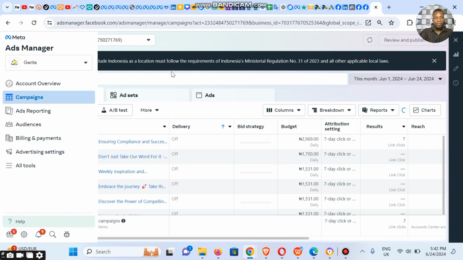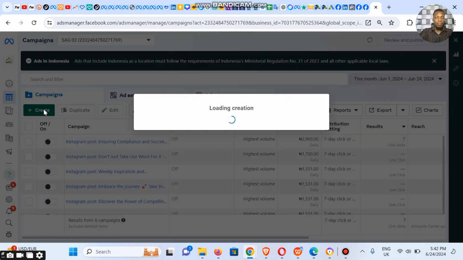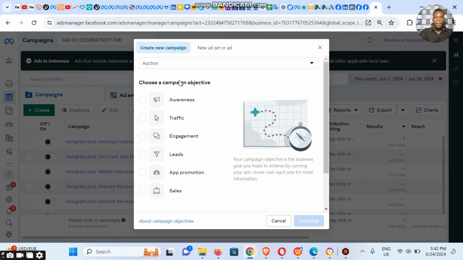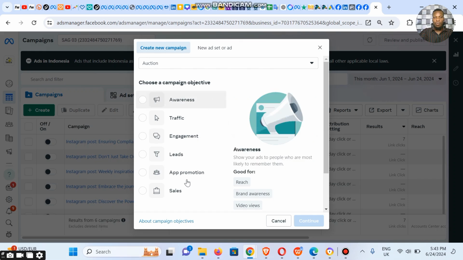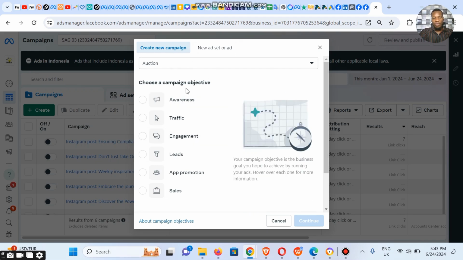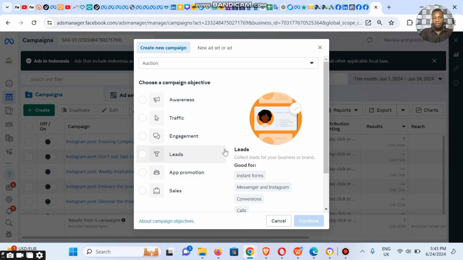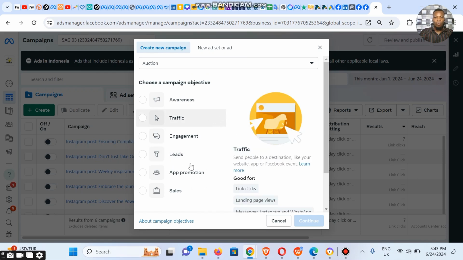Okay, so I'm going to click on the create button to launch a new campaign. Alright, so let me just make a quick rundown of this. Now, I'm not going to teach every aspect of this. We're just going to focus on what we need for the Facebook page. So we're just going to focus on what we need to grow the Facebook group.